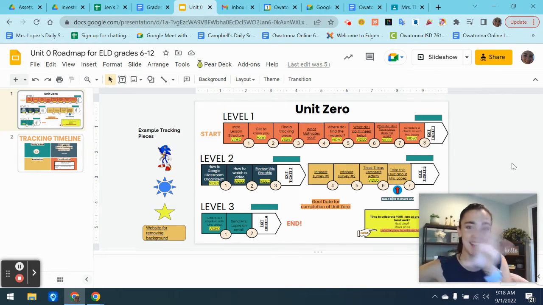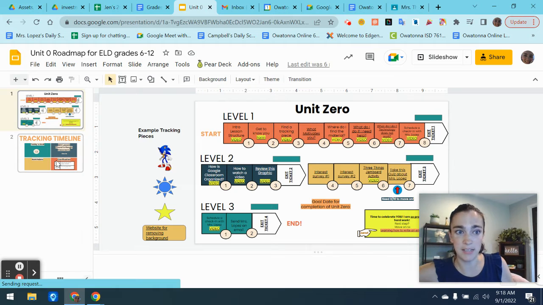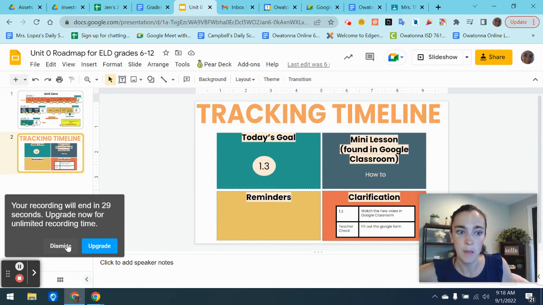Okay, so everything you need is on this roadmap, and it's more independent, and it gives you a chance to really be independent. Your job is to make sure that you are on track every day. So how are you going to know you're on track? Well, let's take a look at this.